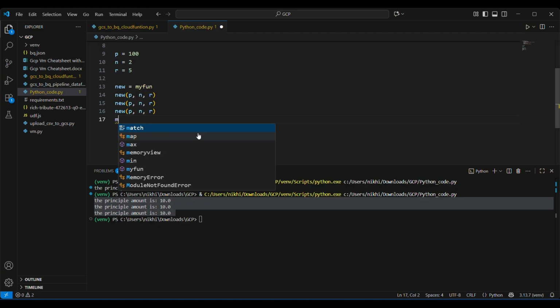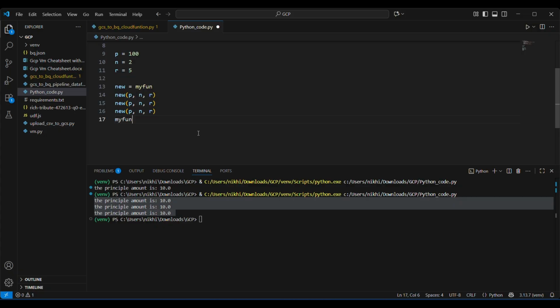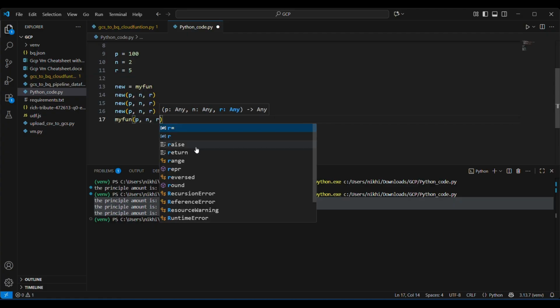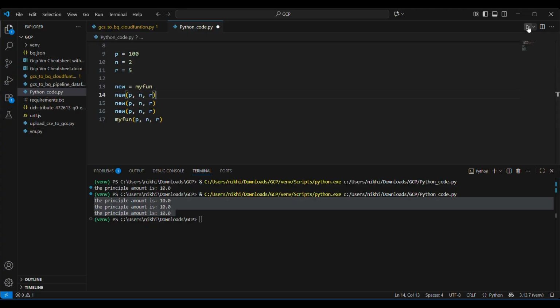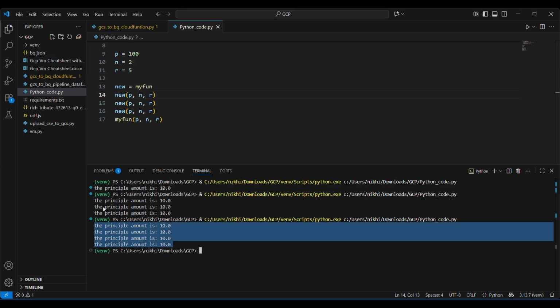You can also call it with the original function name. I have to define P and R, otherwise it will give me an error. Let me just run it. So it is showing like this.